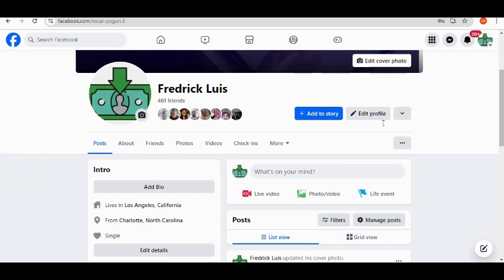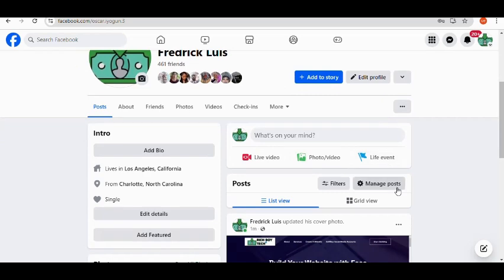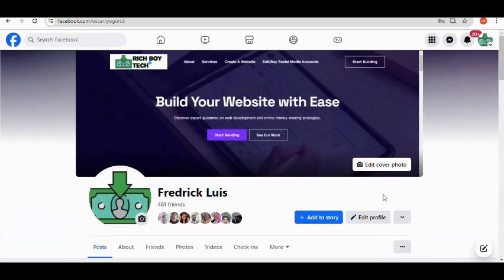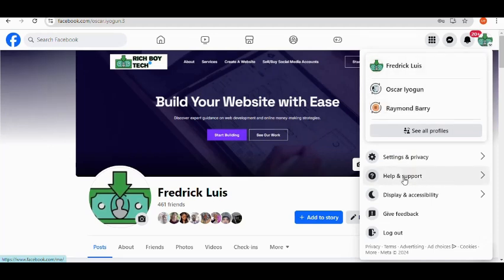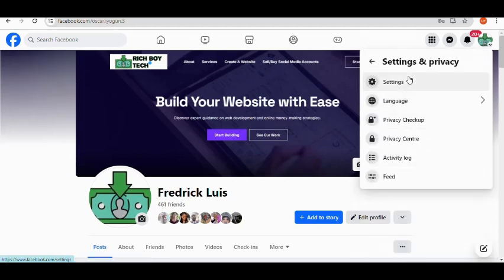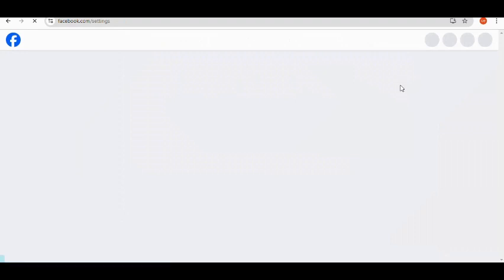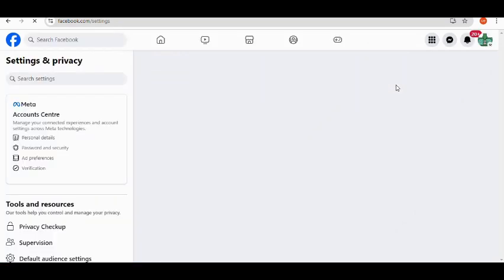You can see this is a Facebook account bearing Frederick Lewis. So with this account now, we're trying to log in to the IG connected to this account without having to input username and password. So to know if a Facebook is connected to an IG account, you need to go to settings.